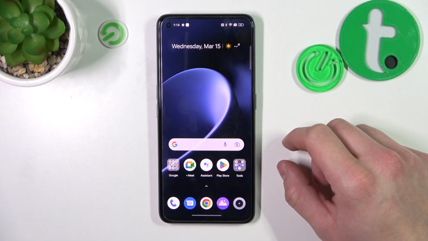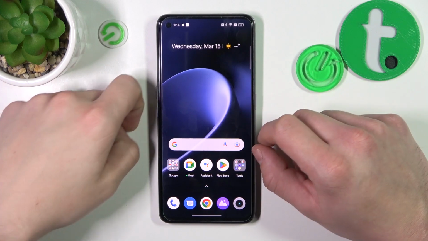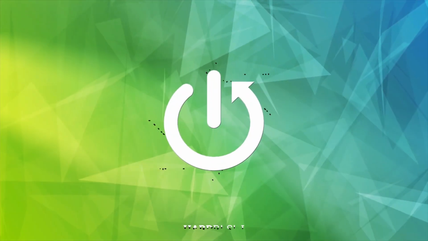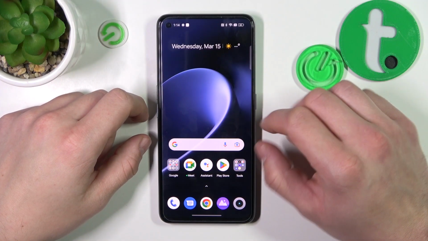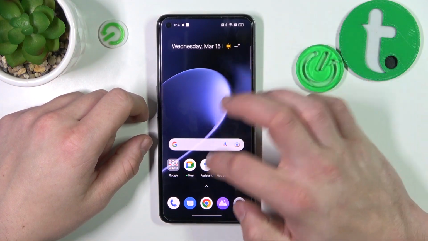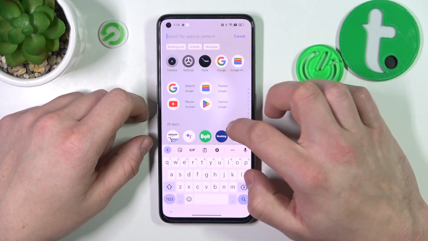Hello, in front of me I've got Realme GT 2. In this video I'll show you how to enter File Manager. In the beginning, let's go to App Drawer and search for Files app.